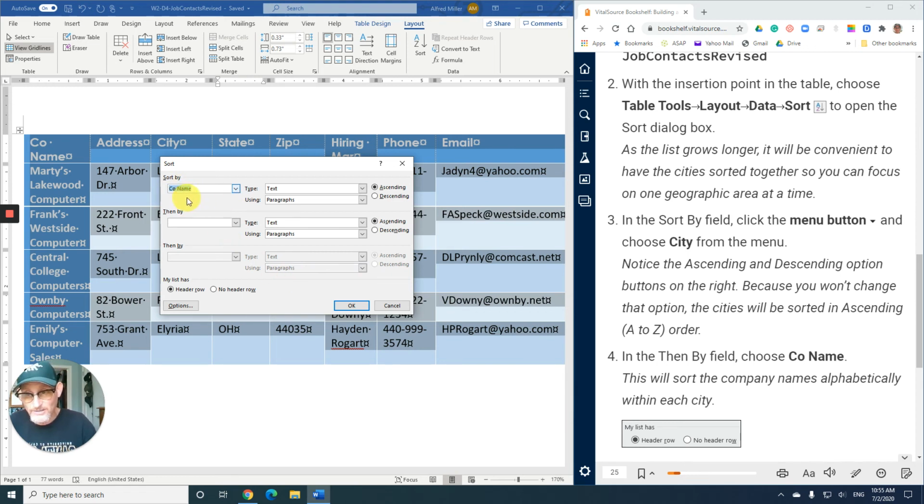Step 3, in the Sort By field, click the menu button and choose City. Now, if for some reason this doesn't say CO Name or give you words like City and so on, you've got to make sure Header Row is checked. That's the most important thing. They ask you to check it later. I always have people check it at the beginning, because if you don't see the choice for City from this drop-down, the reason is likely that Header Row is not checked or you selected incorrectly. So I'm going to click City.